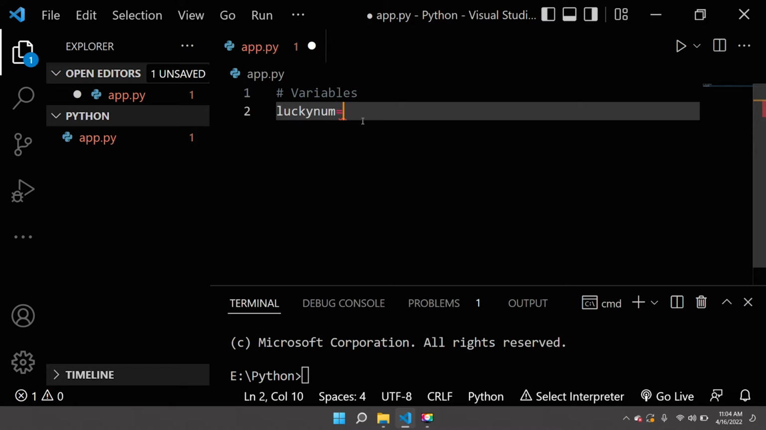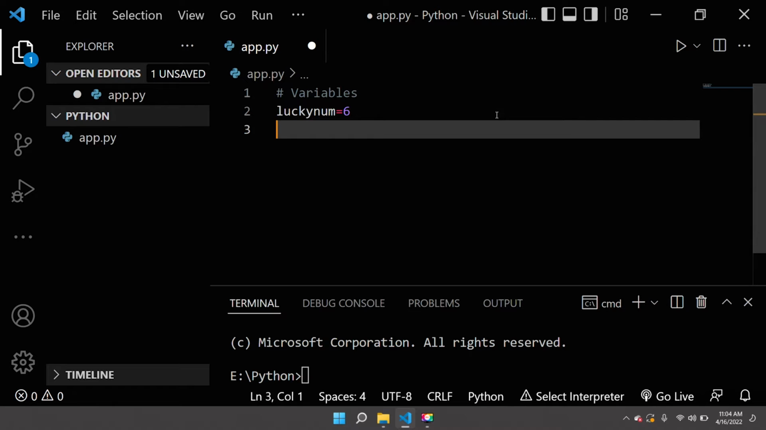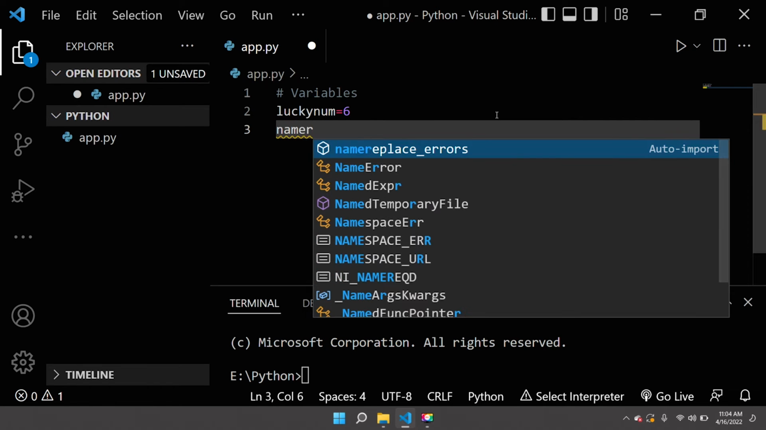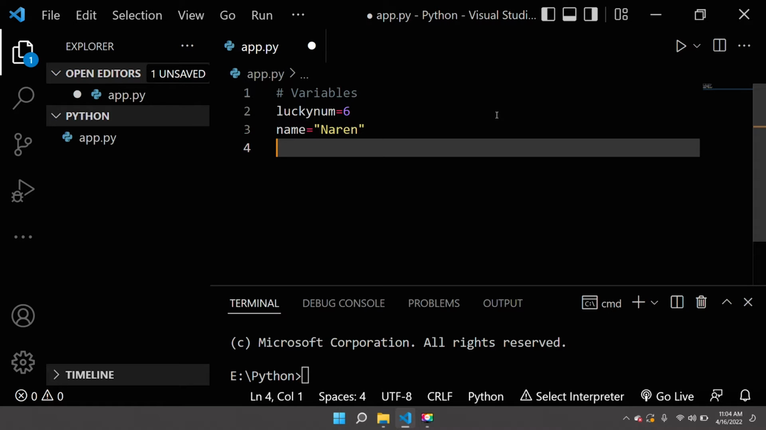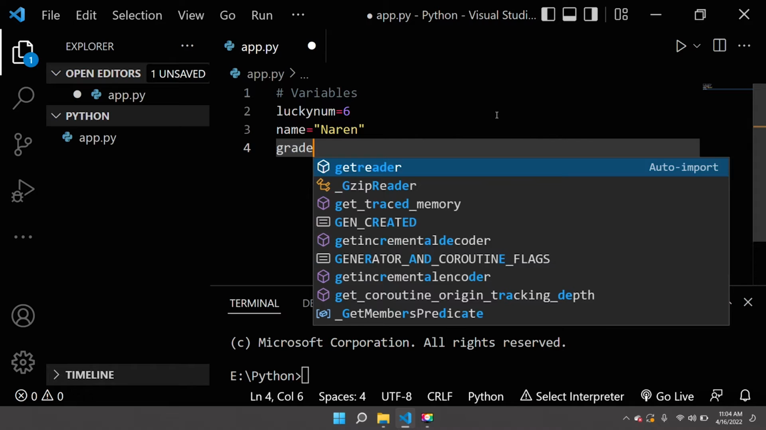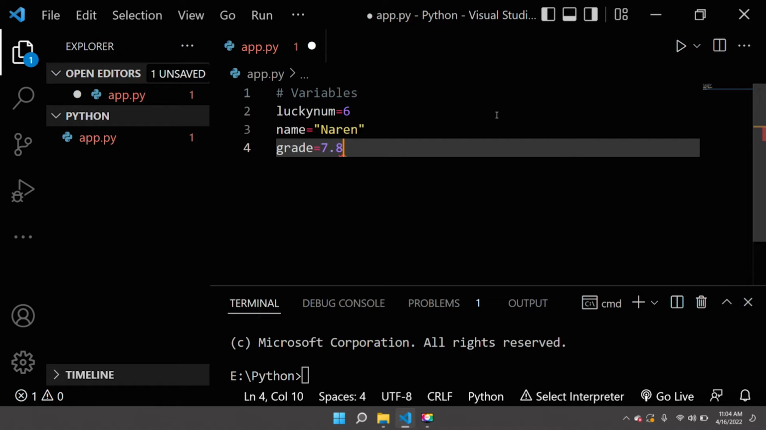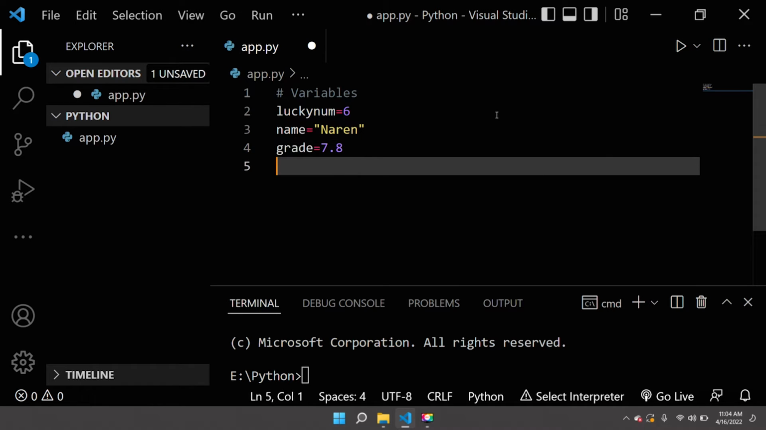First of all, I'm creating a variable lucky num. So lucky num is a variable, and here it is holding the value 6. Then name is equal to Naren, and grade is equal to 7.8. Here you can see 6 is an integer value, 7.8 is a floating value, and Naren is a string. So a variable can hold a number, string, list, tuple, set or dictionary. It may hold any type of value.